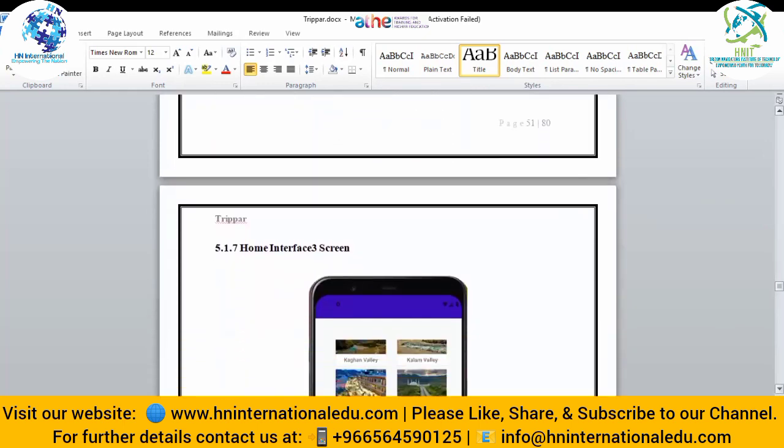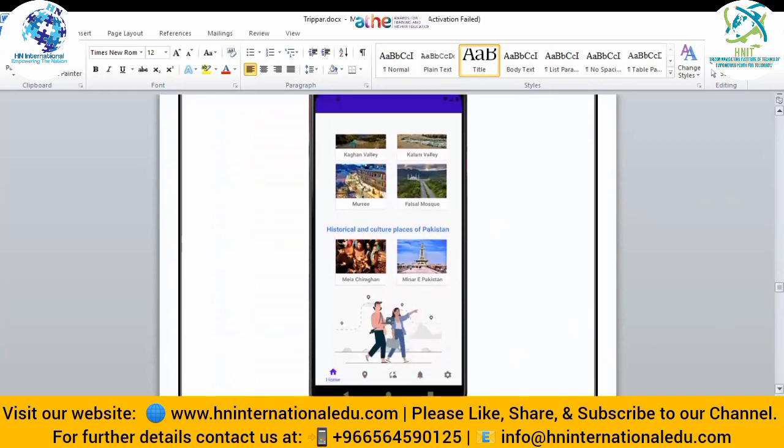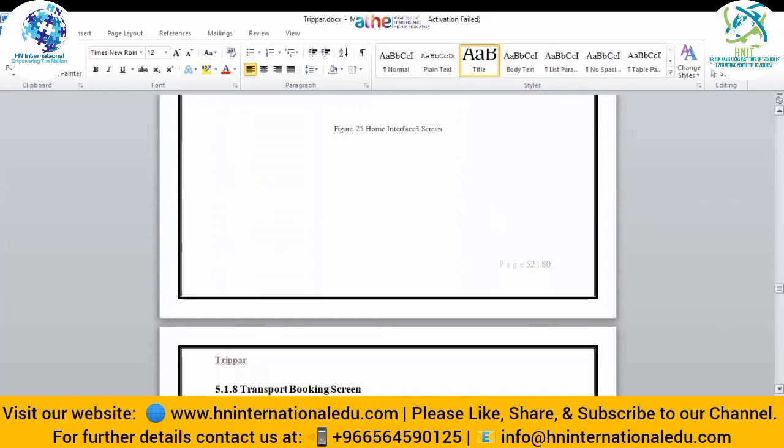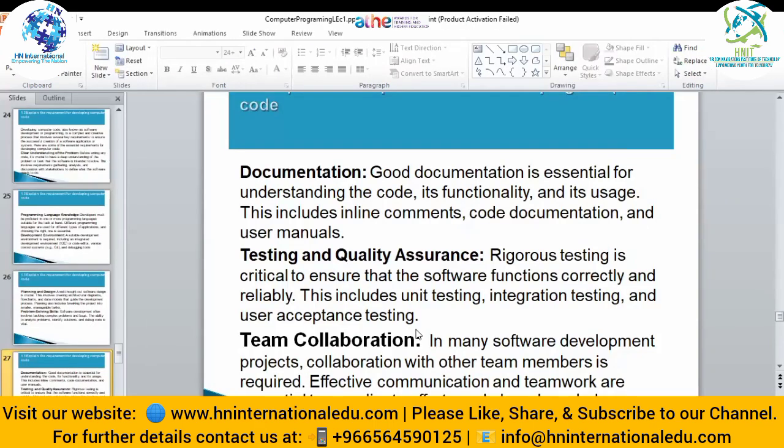See, this is how the app will look on the home screen, everything. Clear? So this is the documentation of a software. The next thing is testing.